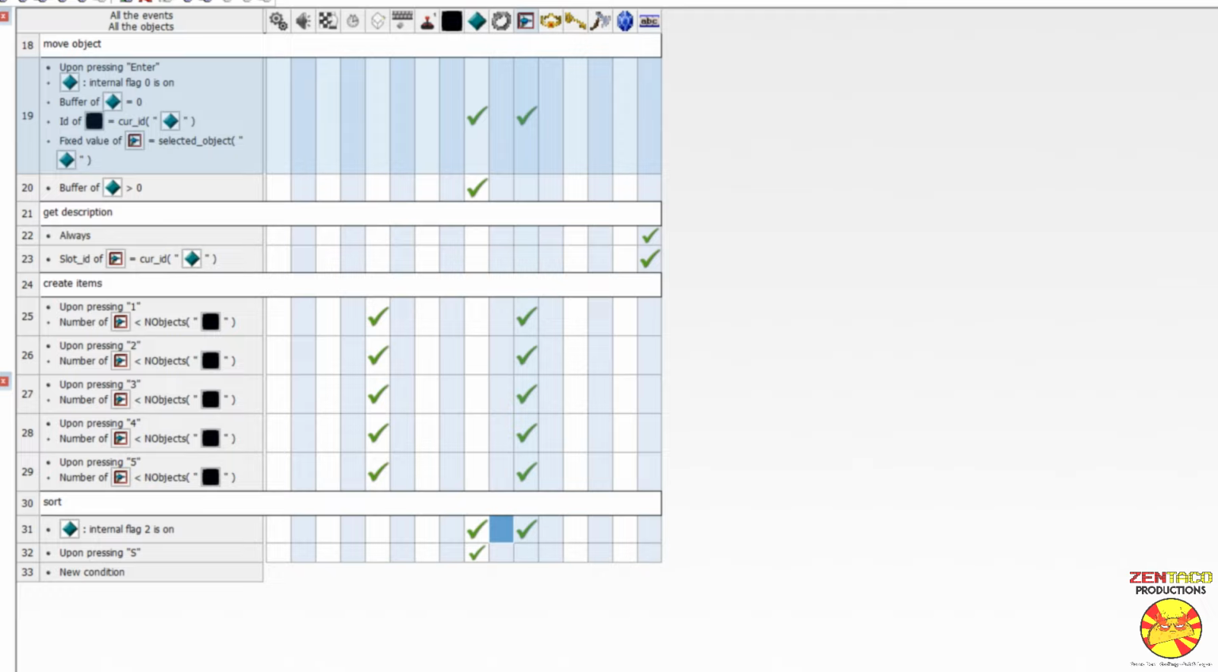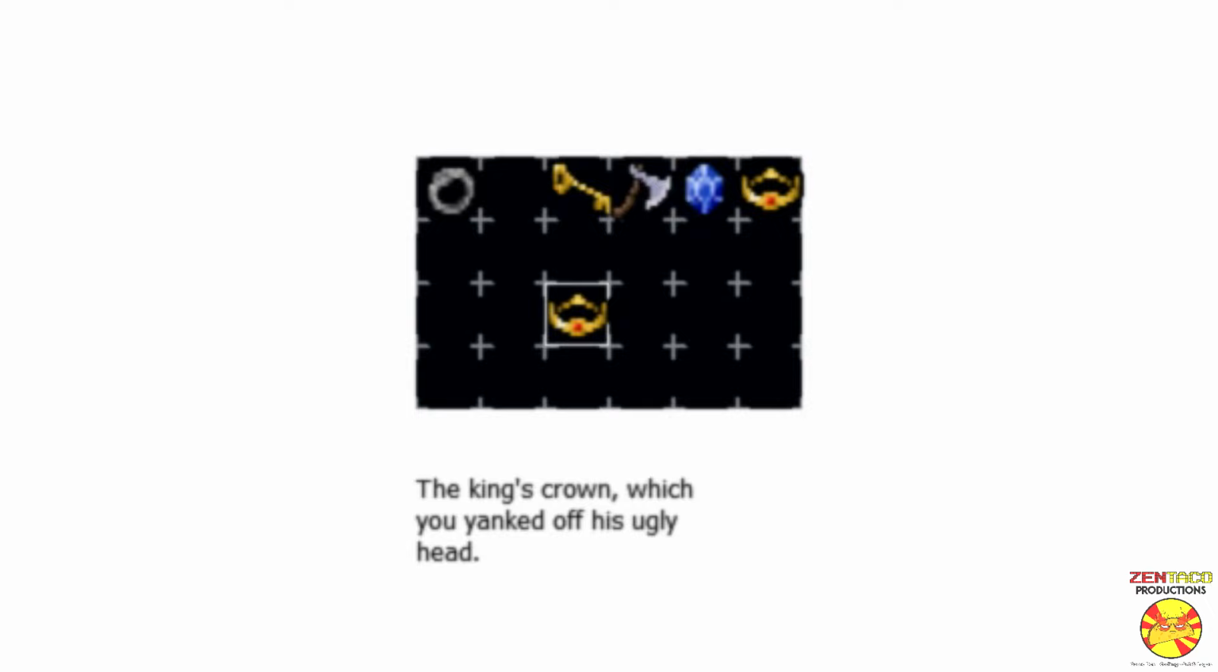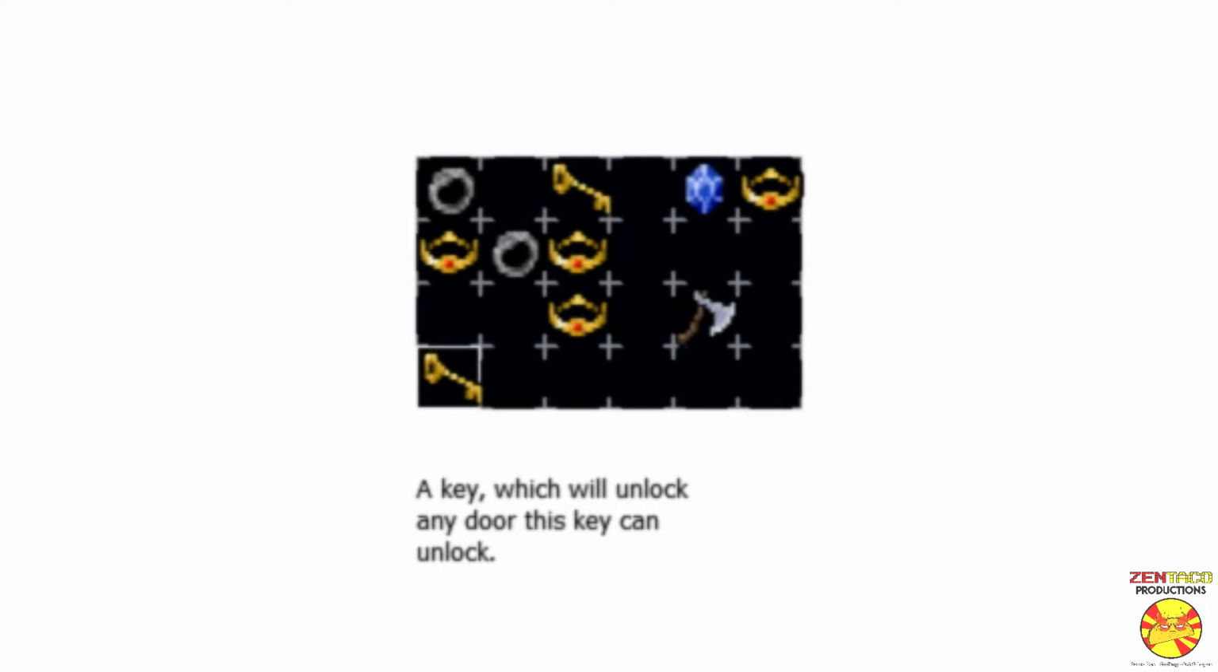So let's check it out. Let's make some stuff and move it all out of position. Just press S, boom, sorted.